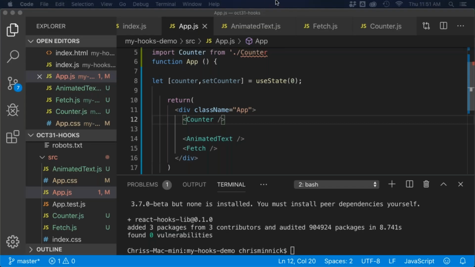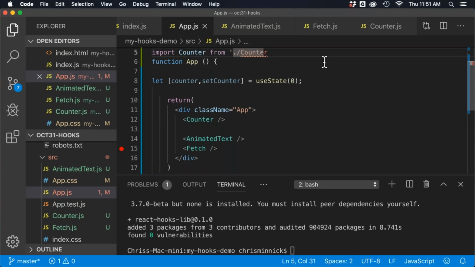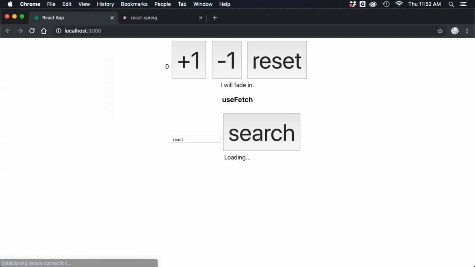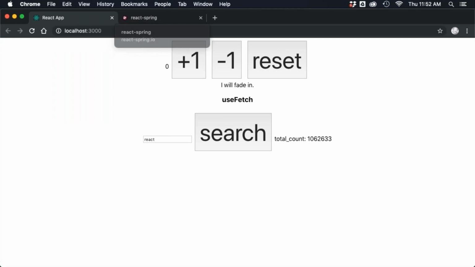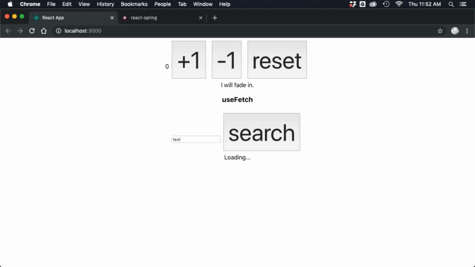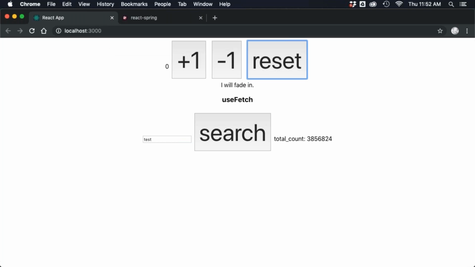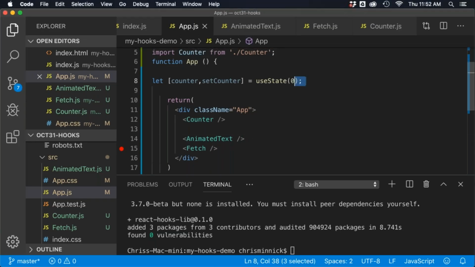And I have to terminate my string. There it is. So we have increment, decrement, reset, and I can update the count, do that, reset it. This search still works. And these are all using standard things.